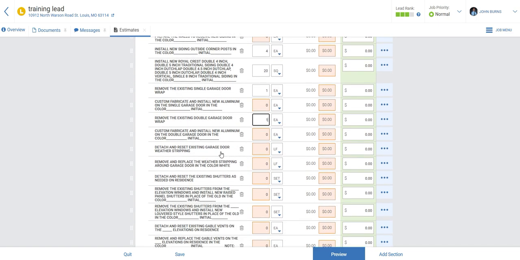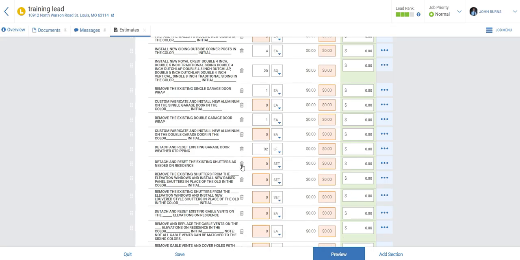Now, if you're going to detach and reset the weather stripping, you want to put roughly what that lineal foot would be. But if you're going to actually replace it, then you would keep this line and delete that one. We're just going to reuse it. So we have shutters. So we got 4 sets. We're going to detach and reuse.